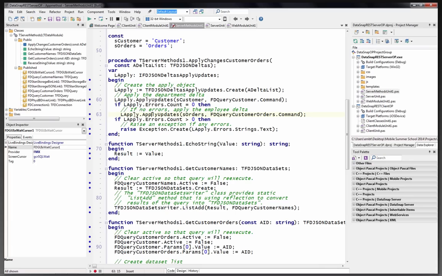So this call here, if I get any errors on my apply updates interface, then I'm going to raise an exception or put up a box or something, send an email, whatever it is that something bad has gone on. The database is corrupted, somebody's changed the data from the time it was sent to the client, whatever it might be. All right, so that's the server side code.